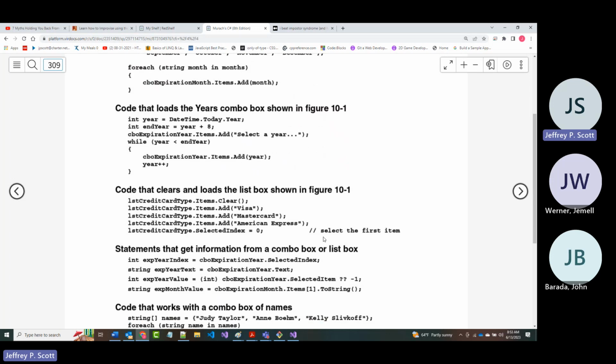We can do this, but let's look here. They've got year equal DateTime.Today.Year. So if we ran that right now, of course, that would be equal to 2023. End year would be year plus 8, so 2023 plus 8 would be 2031. And then this would put in there that select the year for us, and this would automatically fill it up. So we'd have in there 2023, 2024, 2025, all the way through 2031.